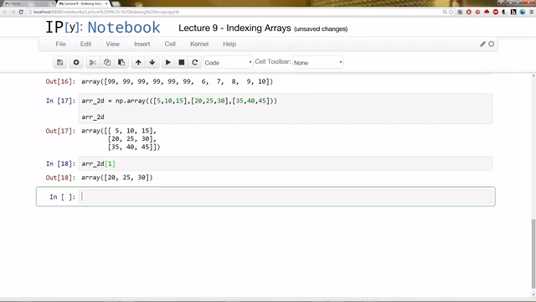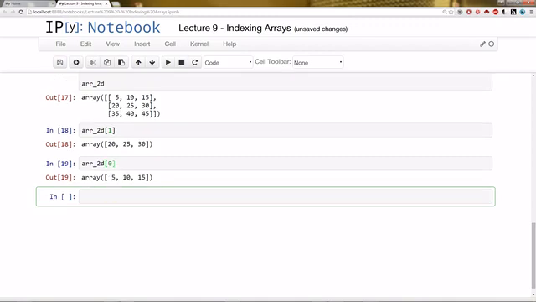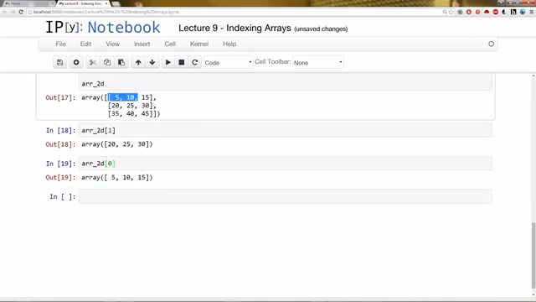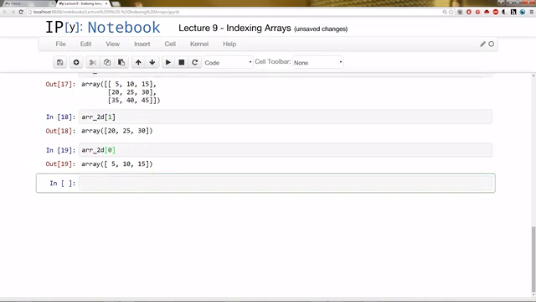So that makes sense because your index starts at 0, and what I mean by that is if I called 0, I would see the first row here, 5, 10, 15. So here's your 0 index row, here's your 1 index row, and then here's your 2 index row. Alright, great.